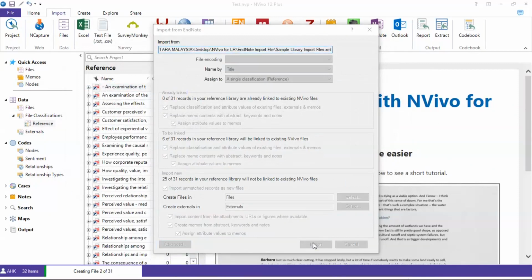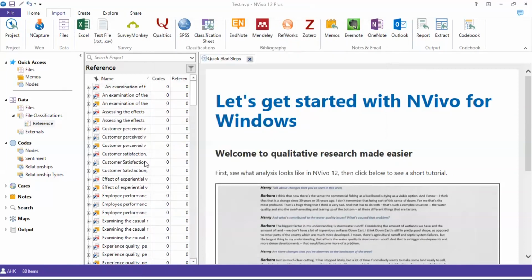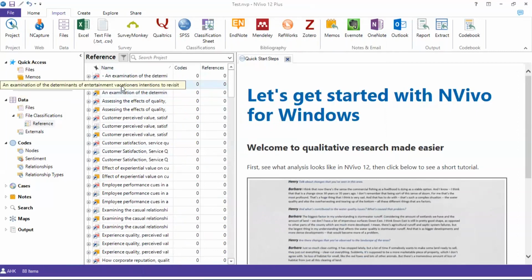Right, so I'll just click import. Okay, just give it some time. It will import all the files from citation from the EndNote into NVivo. Right. Okay. So once you did that, right, you can look at, for example, paper number 1 here, examination of determinant of entertainment, vacation, and intention to revisit, right?